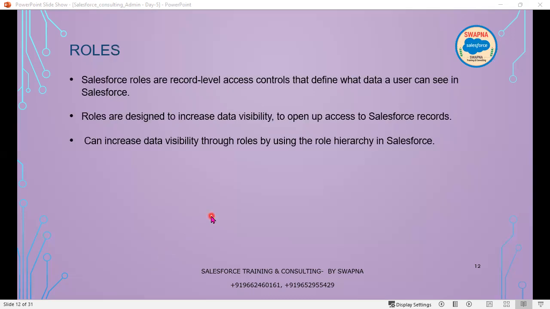Now this is for today. What is a role? Salesforce roles are record-level access controls that define what data a user can see in Salesforce. Roles are designed to increase data visibility and open up access to Salesforce records, and they can increase the data visibility by using the role hierarchy.